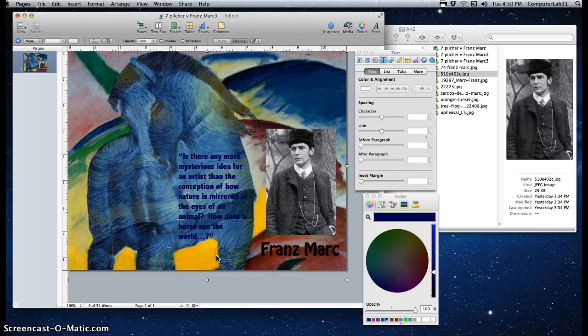And then I have the main items. This is basically a poster about Franz Marc, and so I have his picture, I have his name, and I have his quote, and that is what you need to get done at the end of day 3.